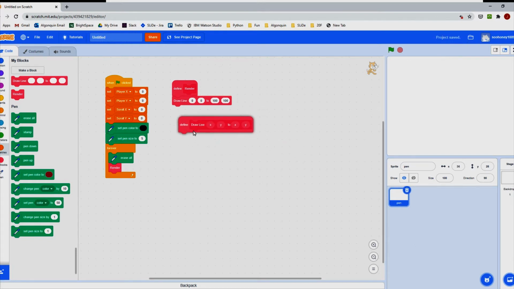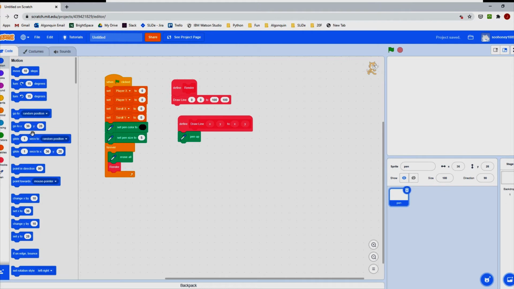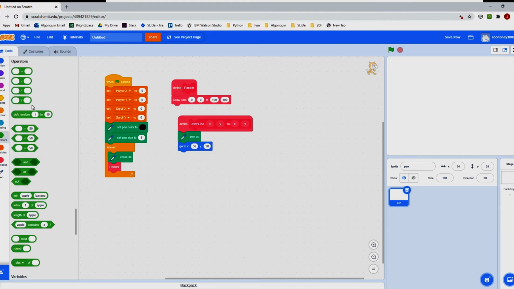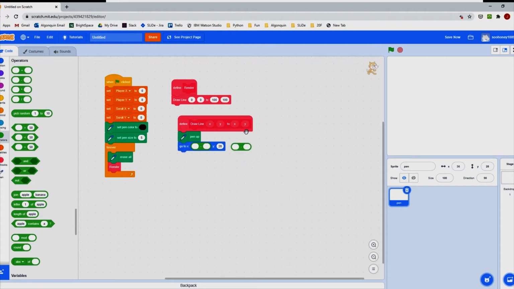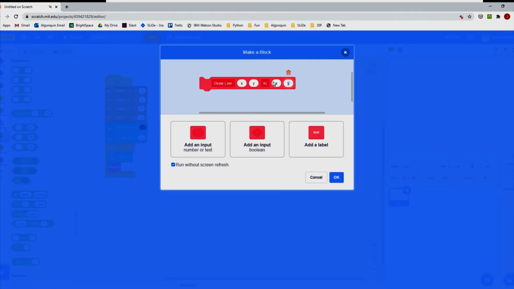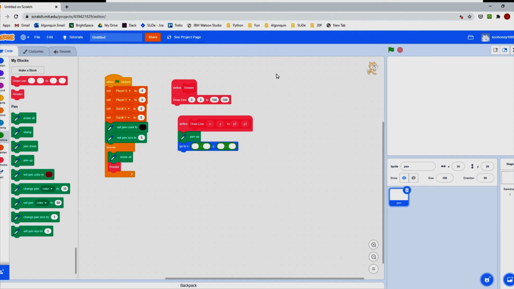Okay, now we're going to get draw line. This is really simple. Just do pen up, and then go to. It's basically a simple scrolling code. Let's get 2 subtractions. Ooh, this is not good. Okay, we can name this X2 and Y2. Now that we've fixed that problem, we're going to continue with this.